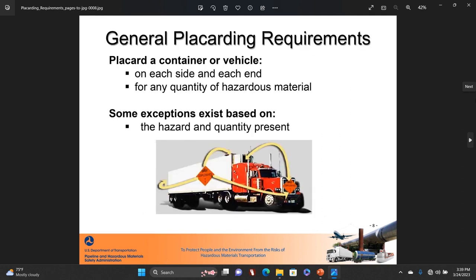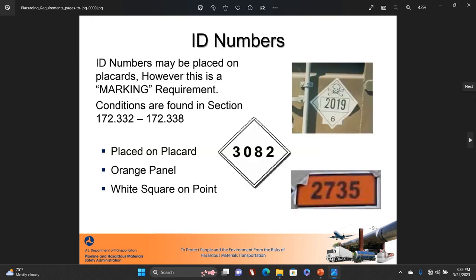General placarding requirements. Placard a container or vehicle on each side and each end for any quantity of hazardous material. Some exceptions exist based on the hazard and quantity presented. We're going to get into that and how you tell if you have to placard or not here in just a bit. These are the ID numbers or UN numbers. They're placed on the placard. I've personally very rarely seen them not on the actual placard. 99% of the time, the UN number is going to be on the placard, as seen in that Class 6 non-inhalation 2019 there on the right.